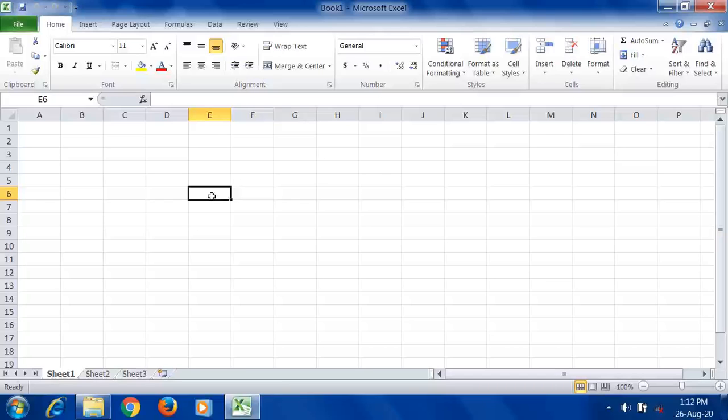Now the next point is the active cell. Here, these are the boxes, and all these boxes are called cells. So what is an active cell? When you click on any cell, you will see a thick border. It differentiates it from the rest of the cells. This highlighted box is called the cell pointer or active cell.